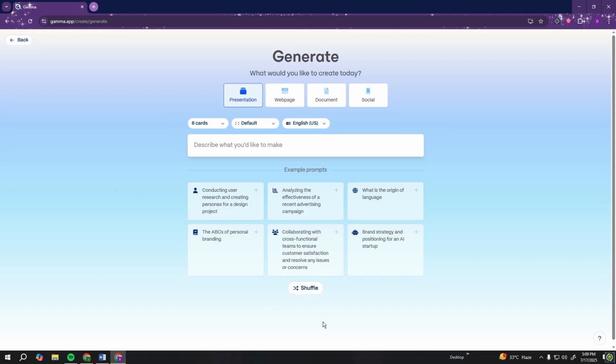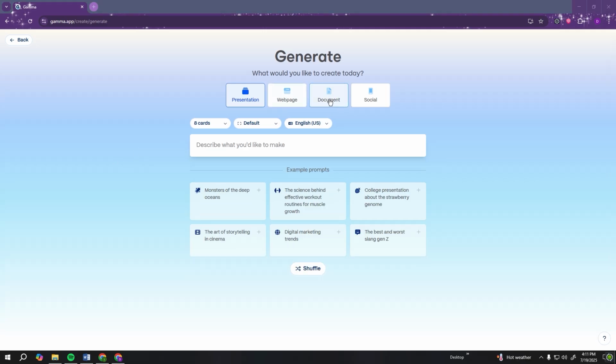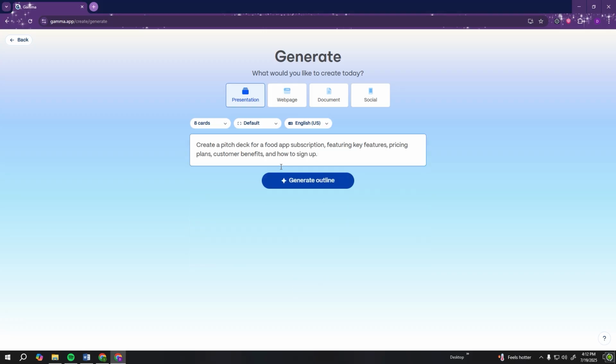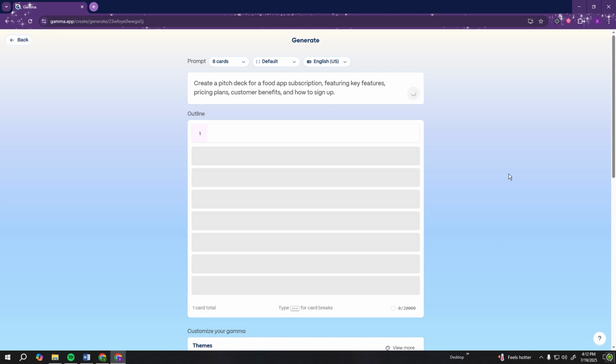You'll now see a few options at the top to choose what kind of content you're building. Presentation, web page, document, social post. Let's say I want to build a pitch deck for a new food app launch and subscription. I'll keep the output type as presentation and set the number of slides, called cards in Gamma, to 8. You can adjust this based on how long you want your deck to be. In the prompt box, I'll type something like, create a pitch deck for a food app subscription, featuring key features, pricing plans, customer benefits, and how to sign up. Click Generate Outline and give it a few seconds.